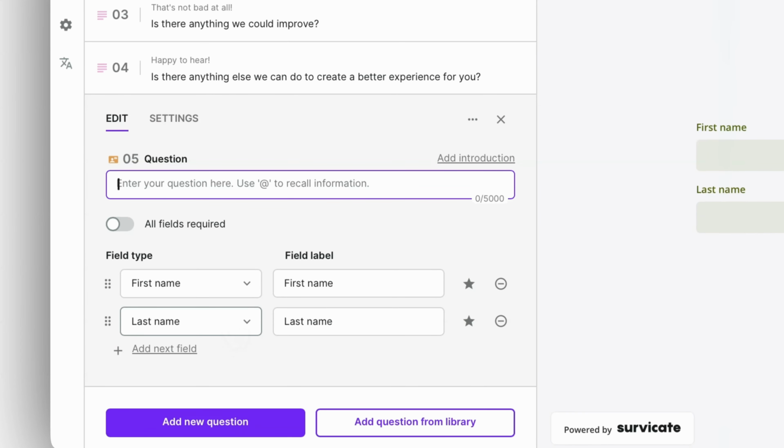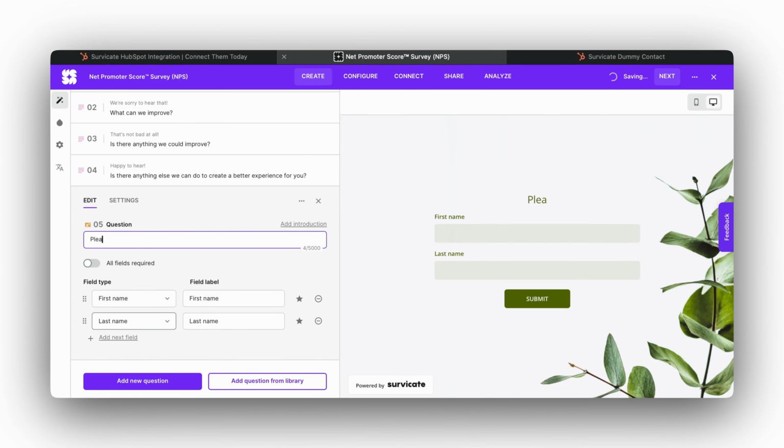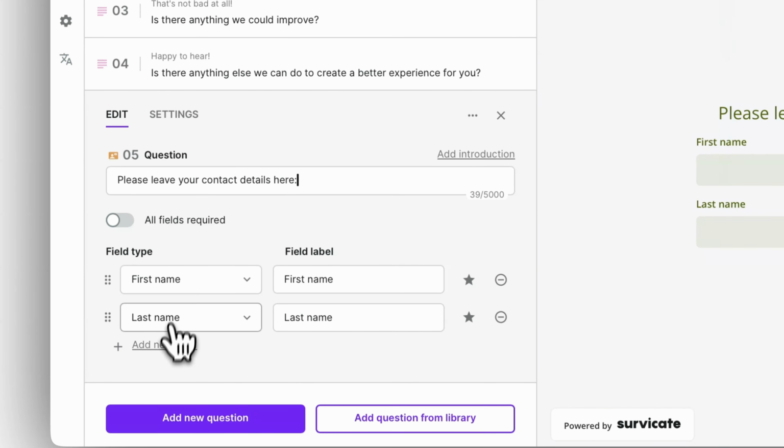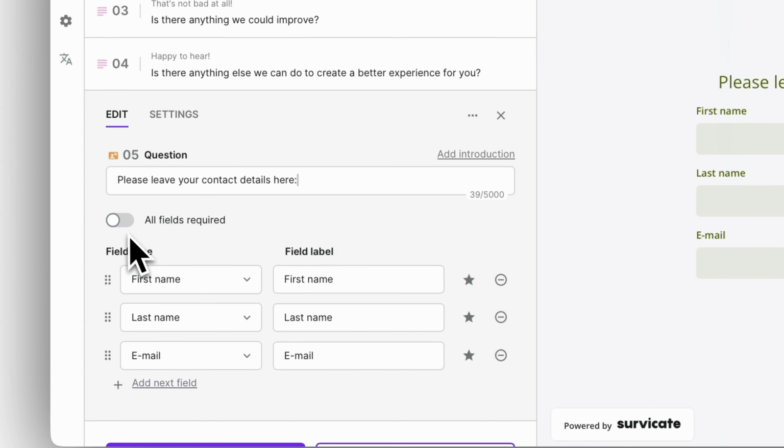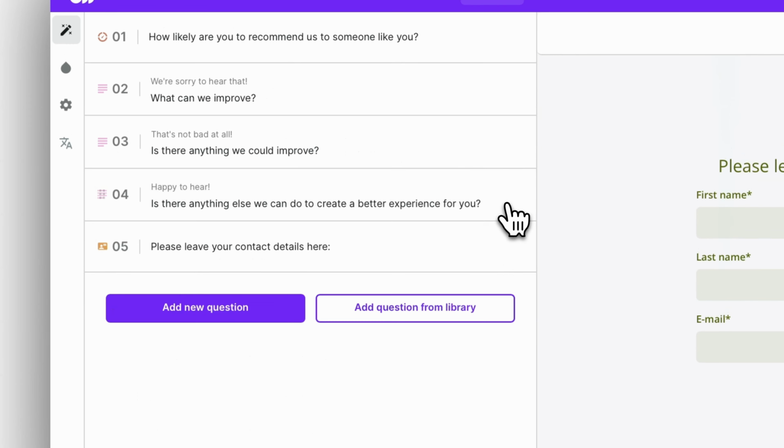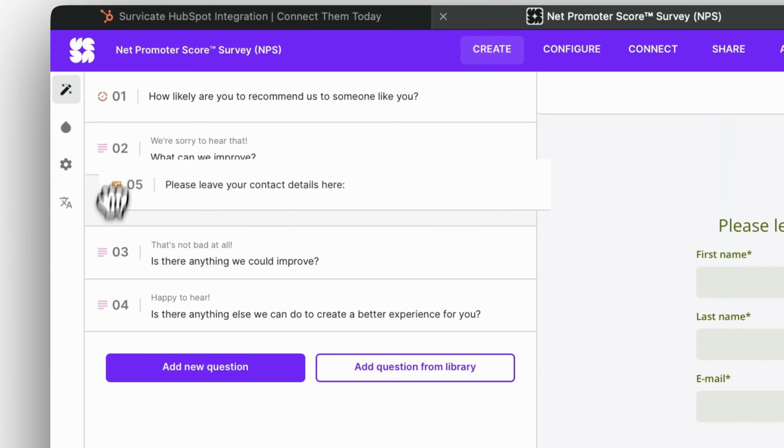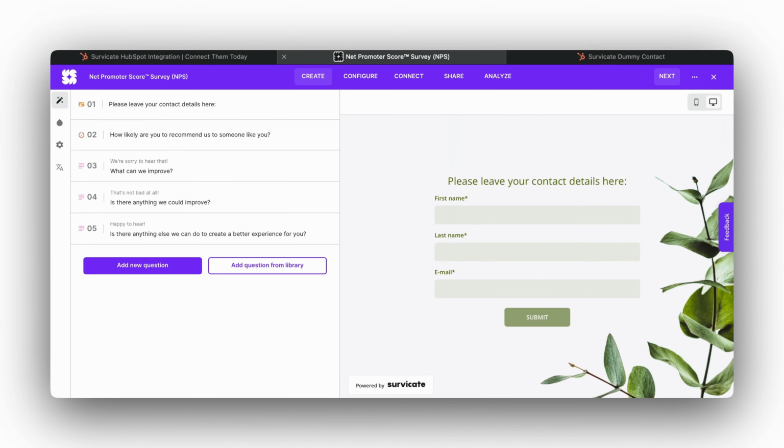First and last name fields will appear automatically. To also collect email addresses, click Add Next Field. Make the fields required so HubSpot can create contact profiles. Only data that is entered after the contact form question can be used, so we recommend setting the contact form as the first question.